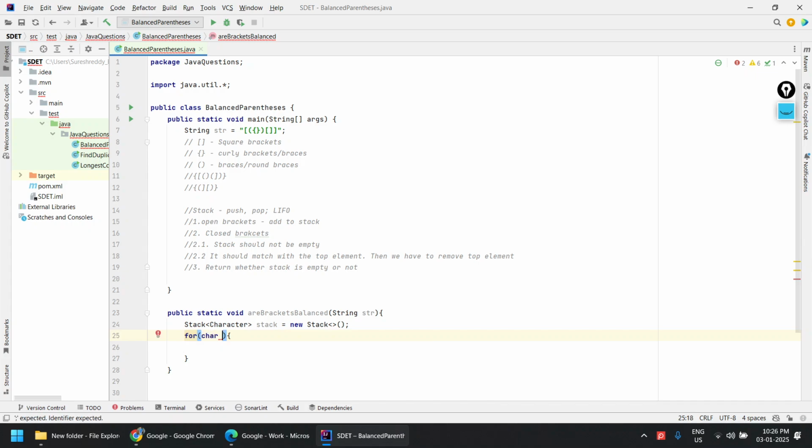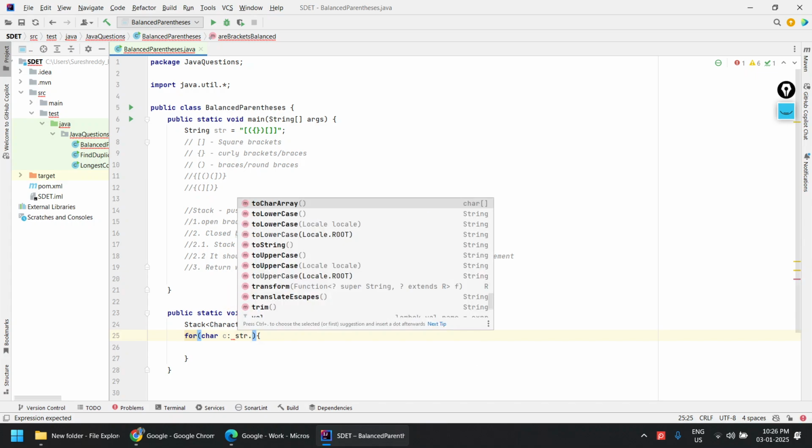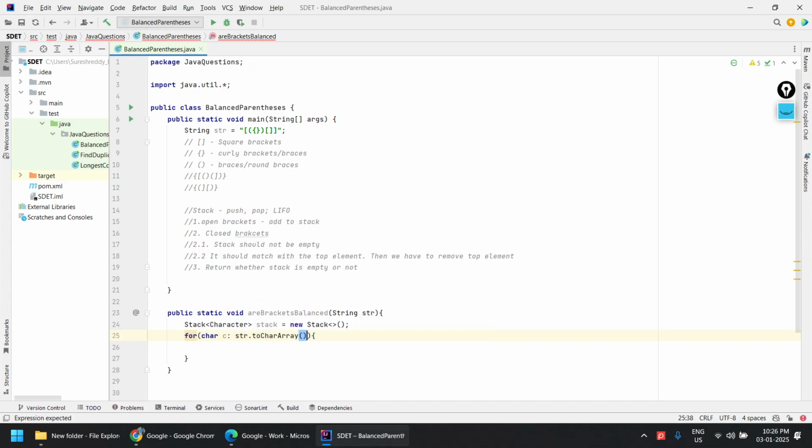So here we are checking each and every character. And how are we going to get each and every character? We are going to convert this string to a char array. And how can we do that? There is an inbuilt method, toCharArray. We can use this so that we will get each and every character.